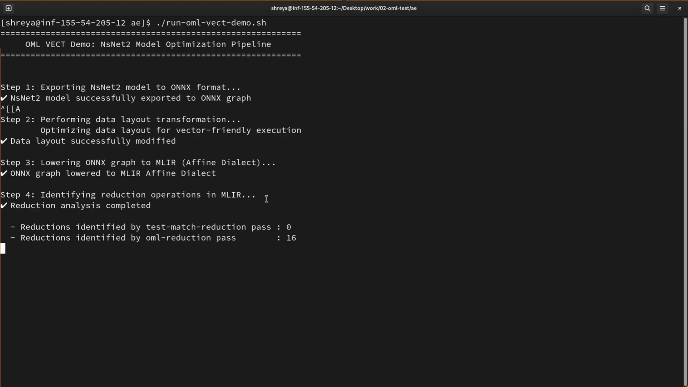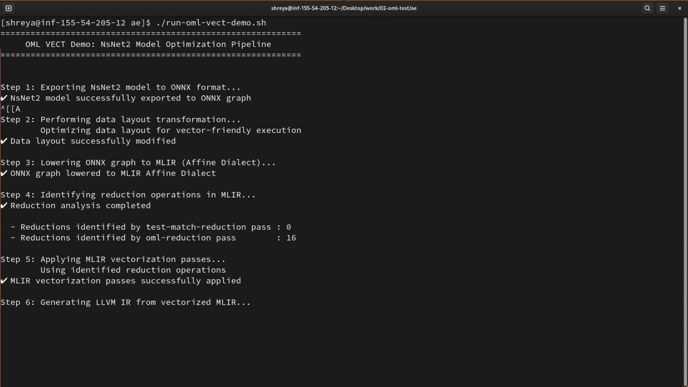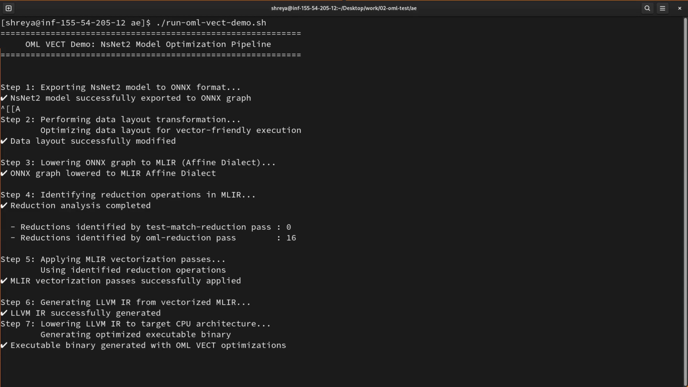The next step is to run MLIR's auto-vectorization pass, and after we vectorize, we further lower this to LLVM-IR and then to assembly and executable binaries. Let's run these executable binaries to get performance numbers.